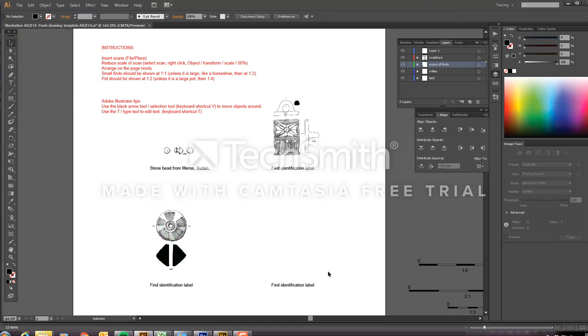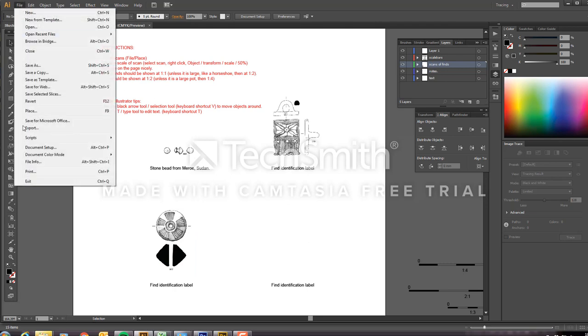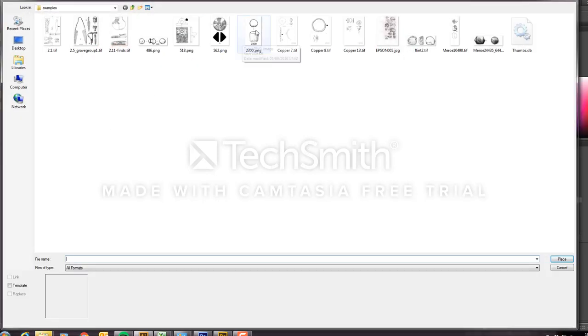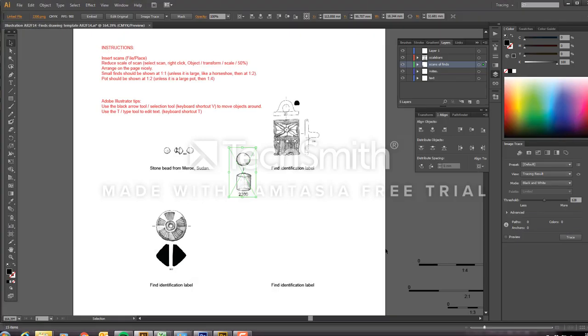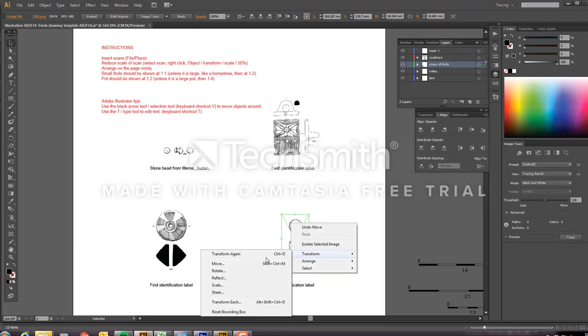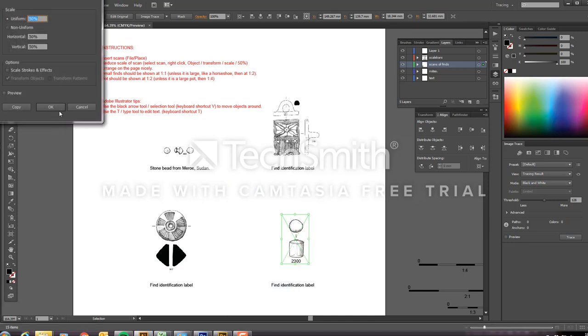And lastly, you will be placing your pot drawing. I don't have a pot drawing here, but I'm going to put something else there. File, place, and I'm going to put that bead in there. Right click, transform, scale, 50.